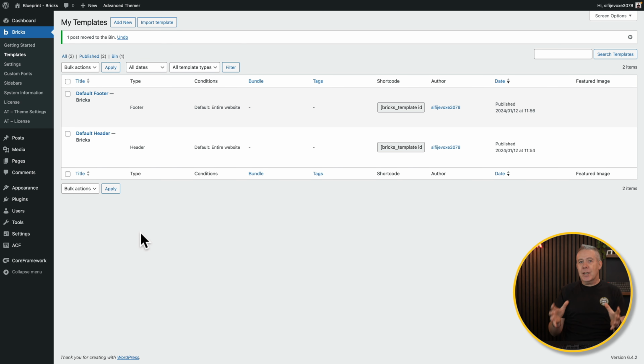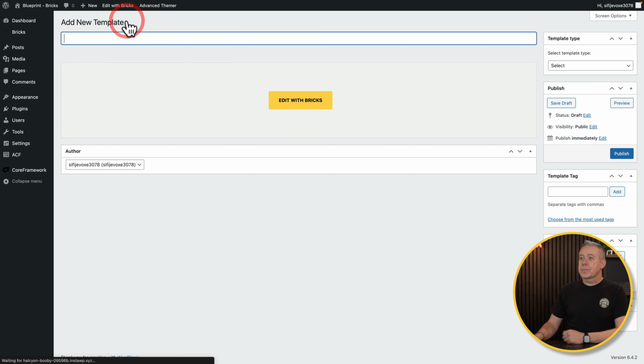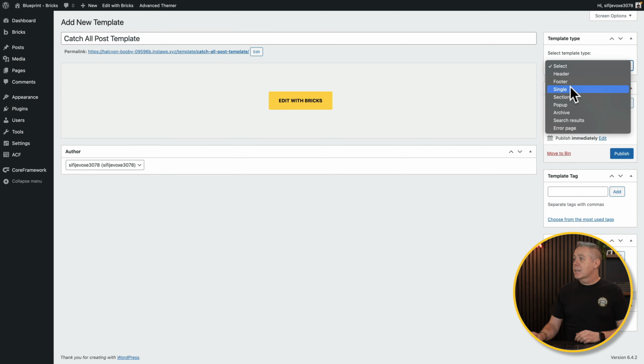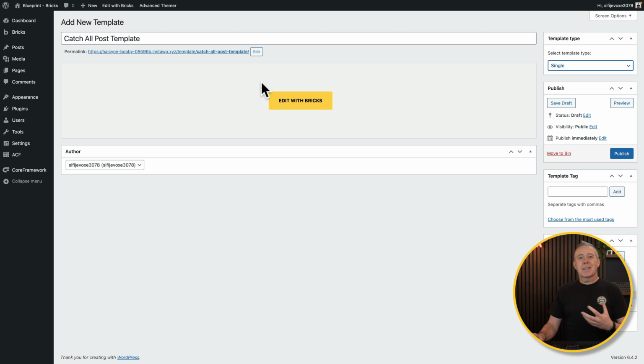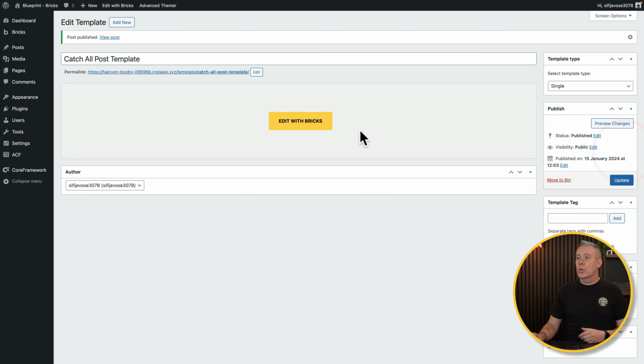Let's take a look. So we're going to create the template that's a kind of catch-all template for our posts. So let's add a new template. We'll give this a name. We'll then assign this template type to be a single option, which will then apply it to the single. We can set up our conditions. So let's edit this with Bricks after we've saved a draft of the post.